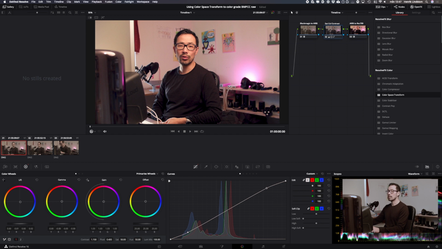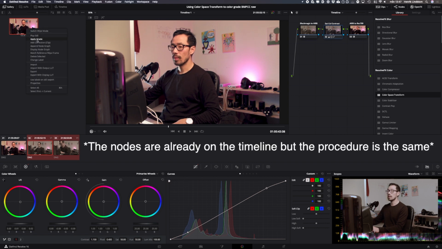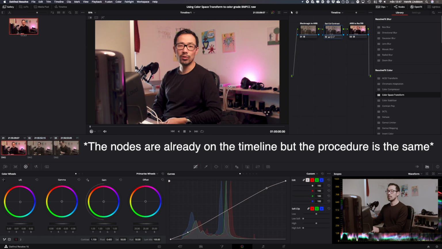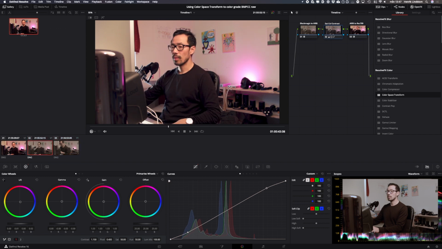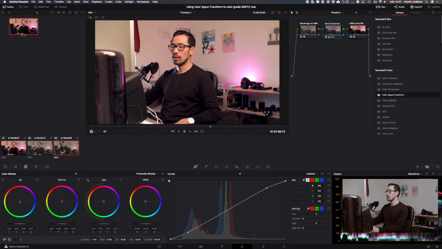So how will I add the same grading on the other clips? And in this tutorial I will use the still to apply the grades. So I will right click on this clip, grab the still, then I will highlight those clips that I want to apply that grade on, and then right click again and apply grade. And now all the adjustments made on the first clip are applied on those two clips.